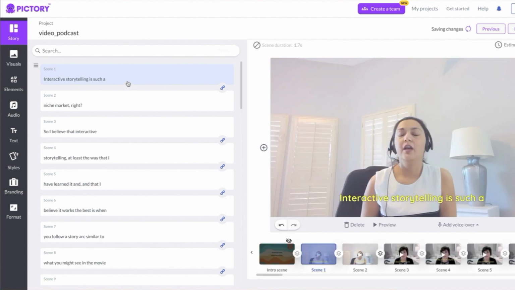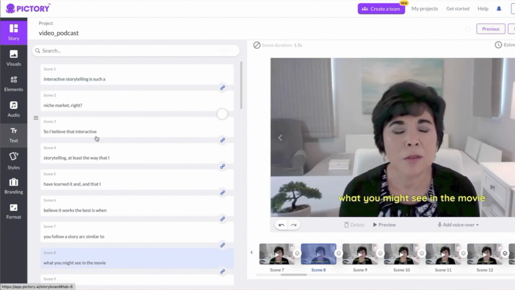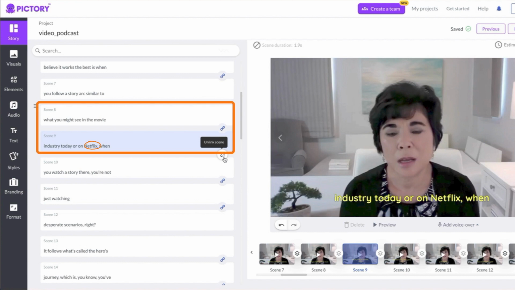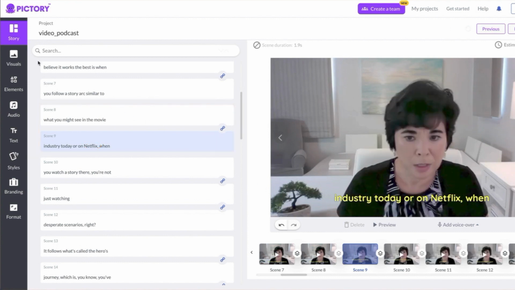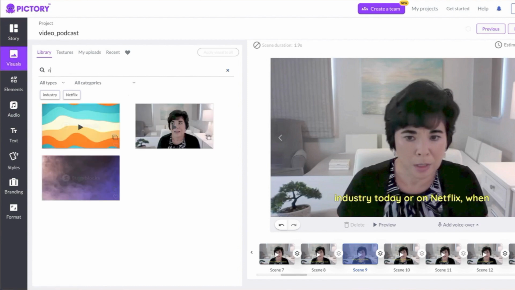For instance, in this section, I mentioned the word Netflix. It's always best to show, not tell, so I'll display another video here. First, I'll unlink Scene 8 and Scene 9 from the rest of the video by clicking the Unlink Scenes button. Notice that Scene 9 is where I say the word Netflix, and Scene 8 is still linked to it. With Scene 9 selected, I'll click the Visuals tab and search the library with the word Netflix.